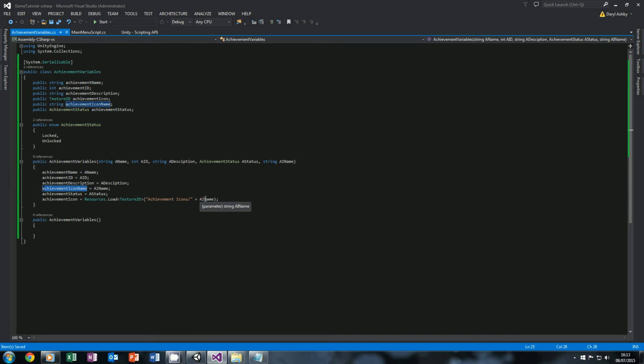We could put a name and it'd be the same as achievement name. So if your icon is the same name as the achievement name you want to choose, it's easy enough to do that. But I prefer just to put it like this, so I can call my achievements whatever I want, my achievement icons whatever I want, and they won't conflict with each other. It's more personal preference more than anything. So save that script off, and that's the complete achievement variables script.